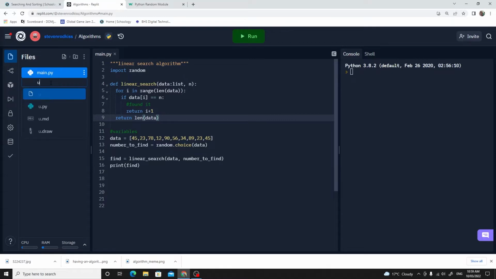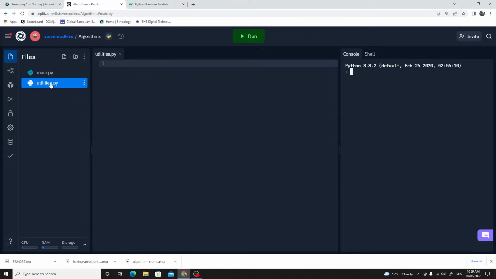This new file, I'm going to call it utilities.py. This is where I'm going to put all of the functions that we're going to use for this searching and sorting algorithms course. So first up, we want to create our doc string. I'm just going to create the triple quotes and say utility library for searching and sorting. The doc string is just going to keep me right so I can remember.